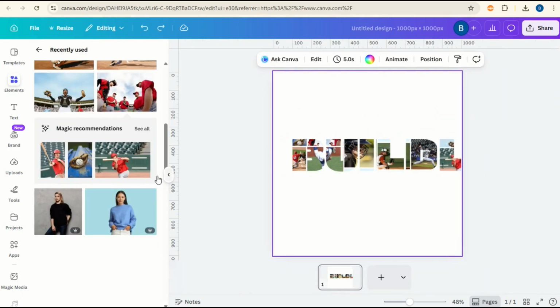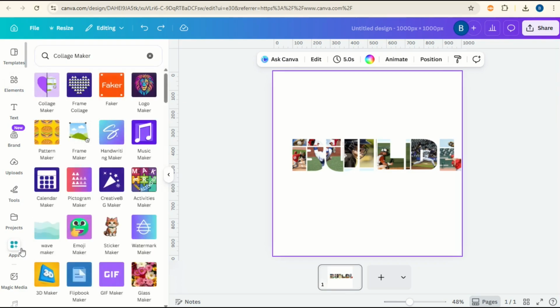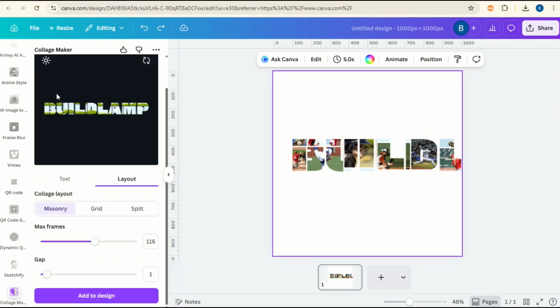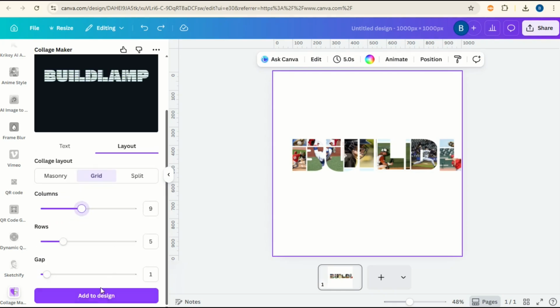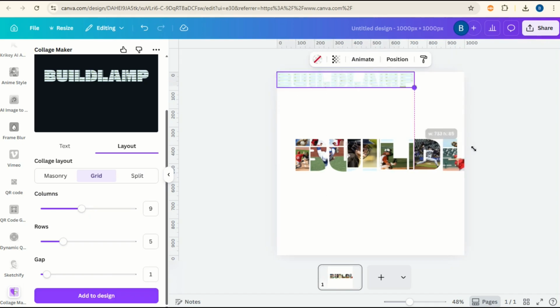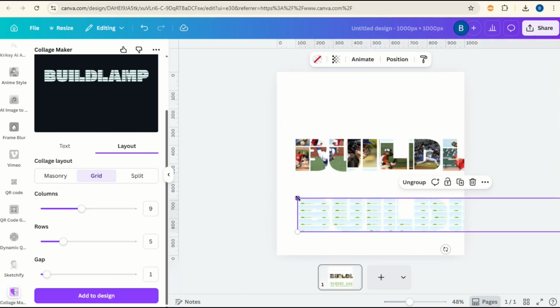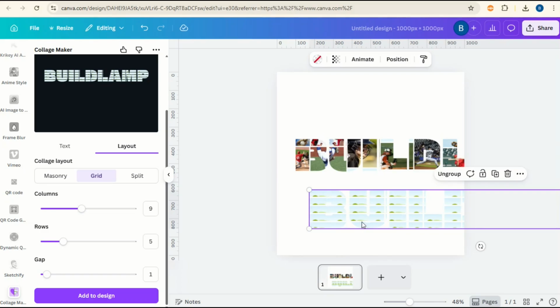Now if we go back to the app again, we can go to grid and you'll see that that'll just give you a different selection of frames, so we can change the amount of columns, change the rows, change the size of the gap between the frames, and that just gives you another option of how you can populate the letters with different pictures.